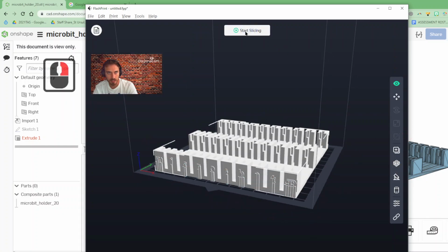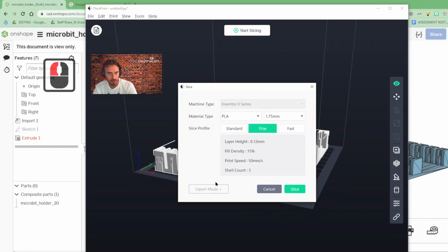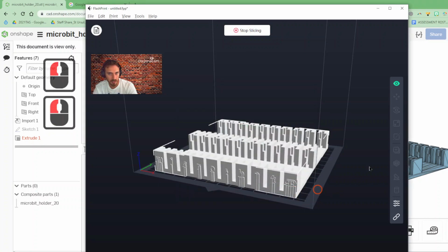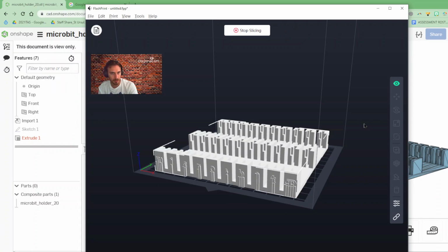And then we're going to actually click on Start Slicing. You can go into the expert mode, but for here, we'll just click on Standard and Slice. This is going to prepare a GX file. That GX file is what you save onto a USB and plug into your FlashForge printer.